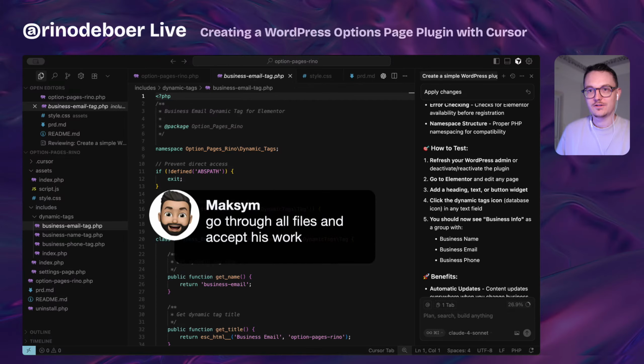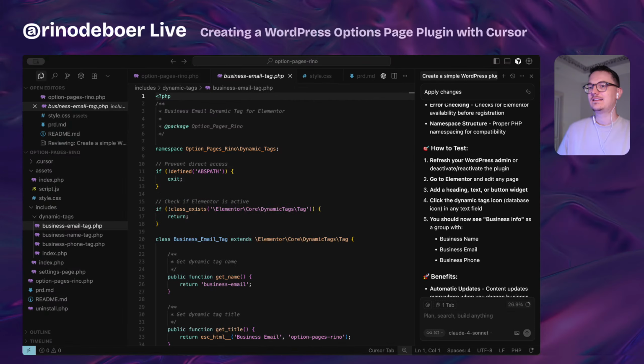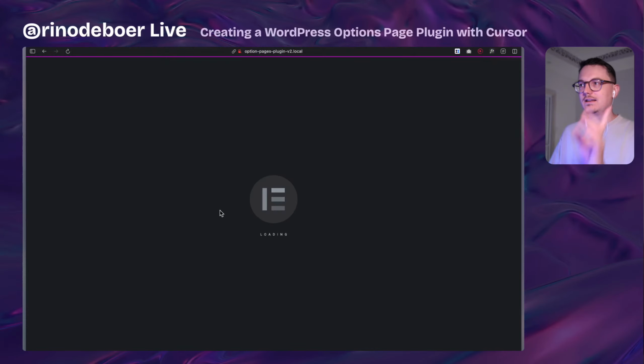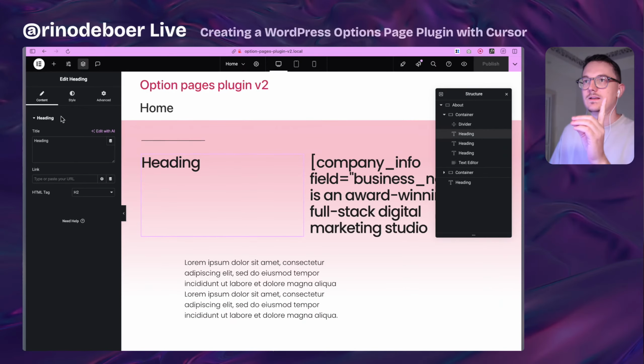Go for all the files and accept this work. Yes, keep all. Yeah, okay, I did that. Come on, let's go. We're gonna click publish here. We're gonna refresh. Maybe it already works. Let's quickly check it, but maybe I need to reactivate. Oh, sorry, I haven't switched to Chrome. Look, I just refreshed. I didn't deactivate the plugin, and I think it works now. See? Come on.